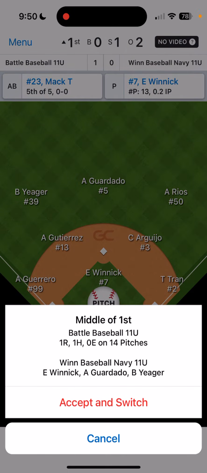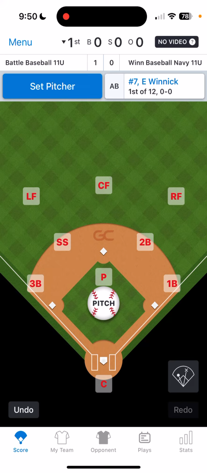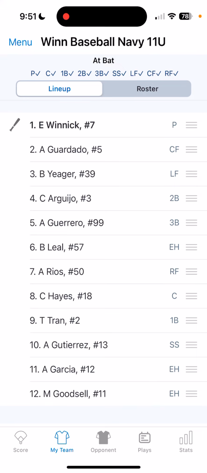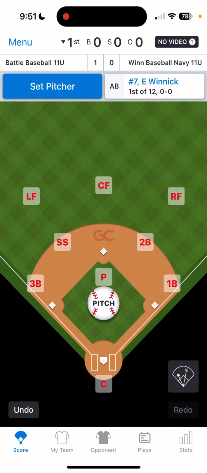So now accept and switch. It moves you along over to the next one. This is now when we are hitting. More often than not, I will have our lineup in there already for you. You can click my team and you can see it all there. So it's super important that you make sure that the batter at the plate is the one that says right here, at bat.